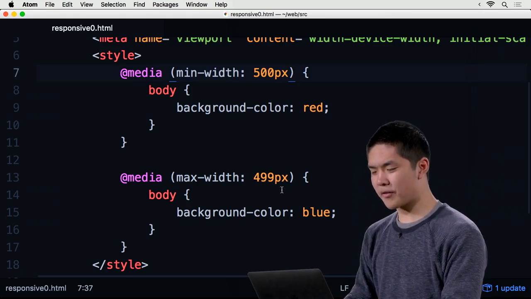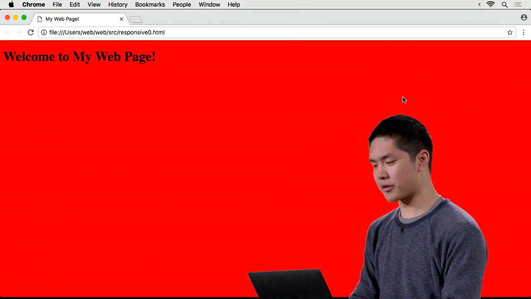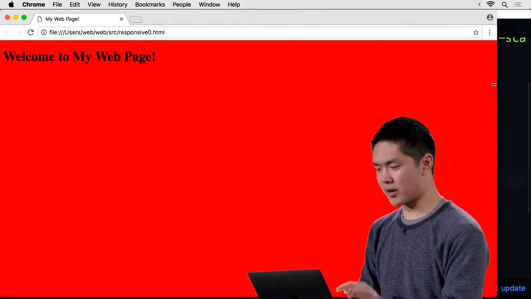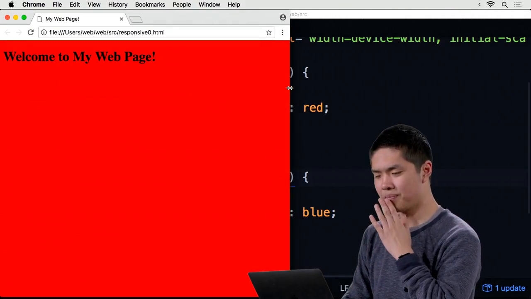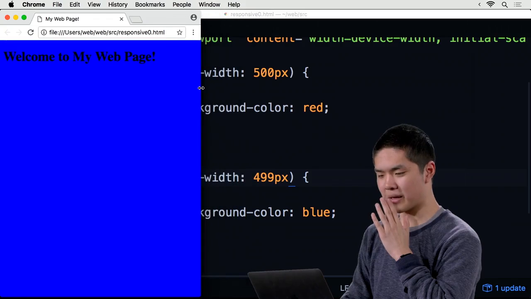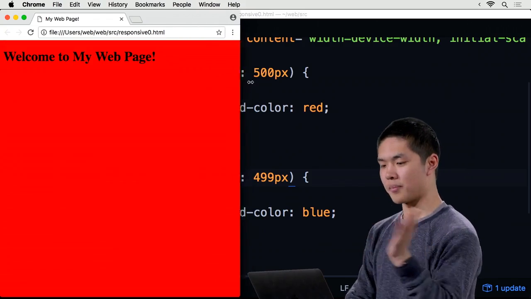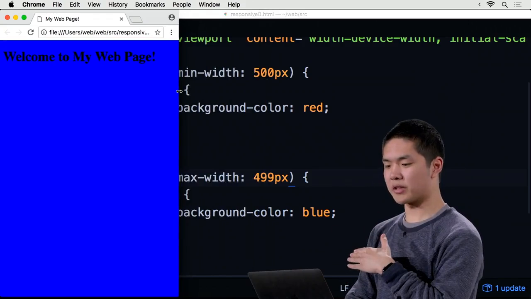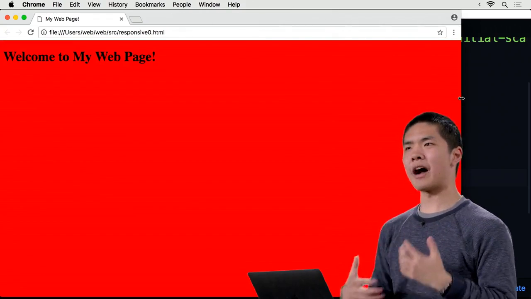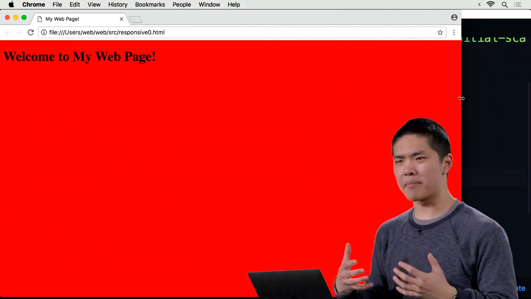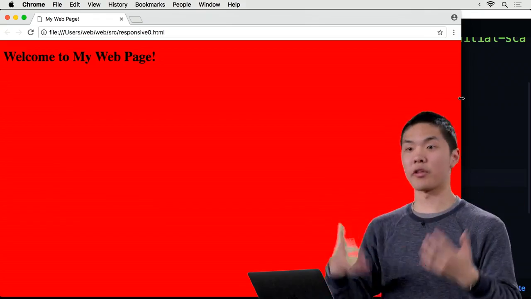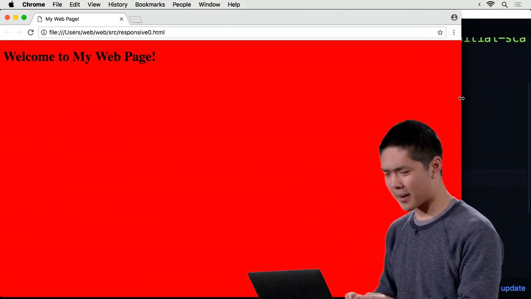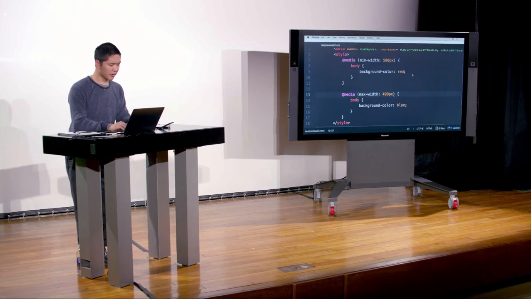So what happens now if I try to shrink that website and make it less than 500? I can grab the end and just shrink down this website, and watch what happens. It's still red, but as soon as it shrinks below 500 pixels, it changes to blue. Right, above 500 pixels, it's red. Below that, it's blue. And that's a first example of how we might change the styling of our website depending on how big or small the screen that we're looking at it on happens to be at that time. So what are some other examples of that?